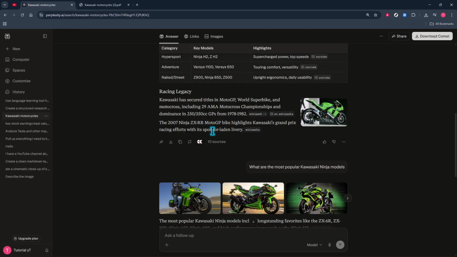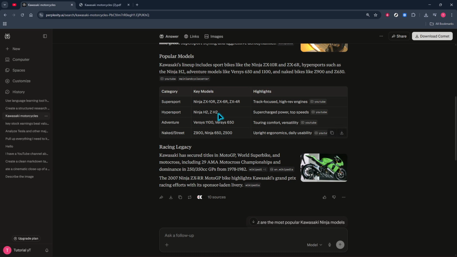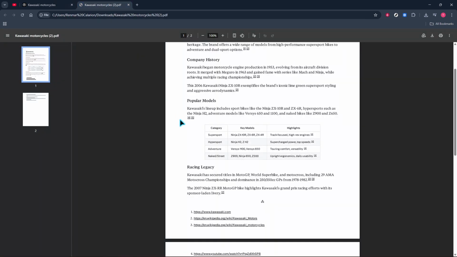If you don't see the download icon, refresh the page and confirm you're viewing a specific answer rather than the home screen. Being signed in can also help ensure all features are available.